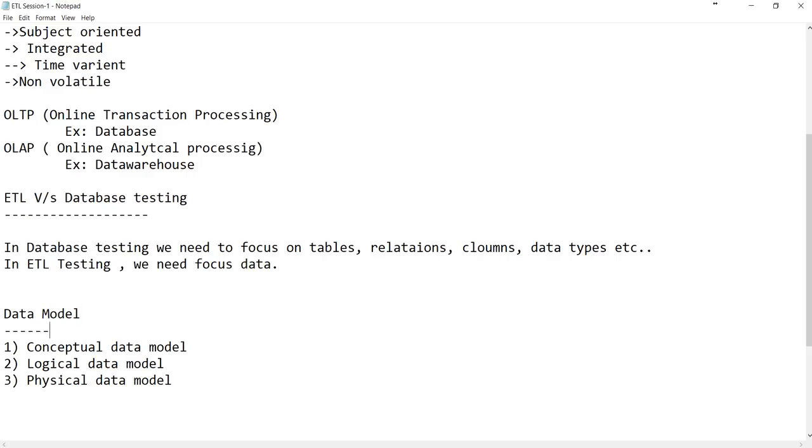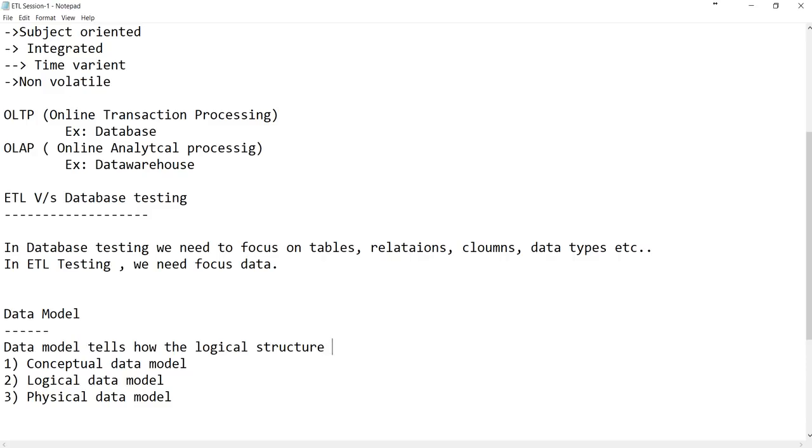Data model tells how the logical structure of the database is modeled. Okay, so how the data will be, that will be defined as a data model.